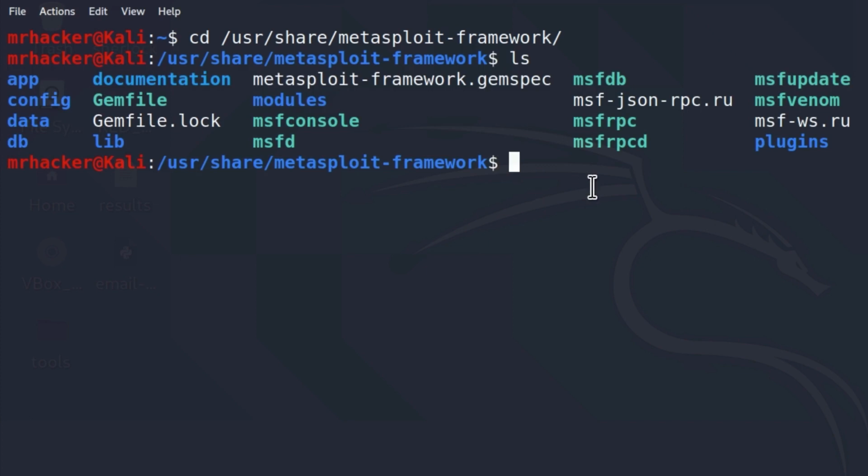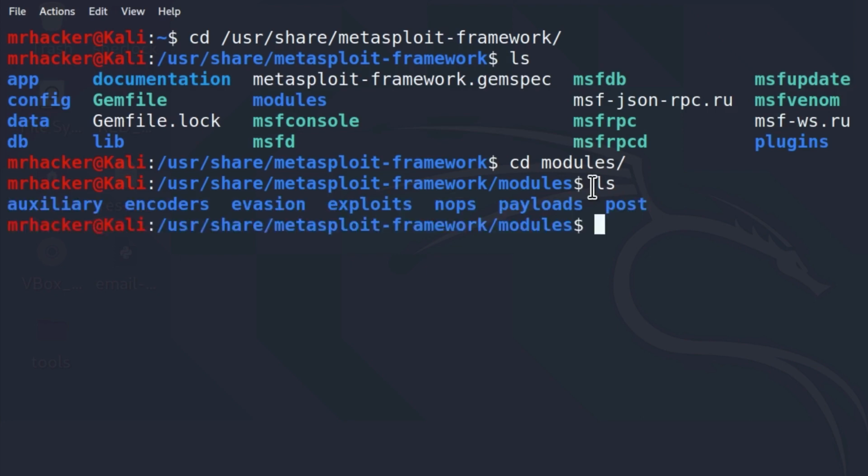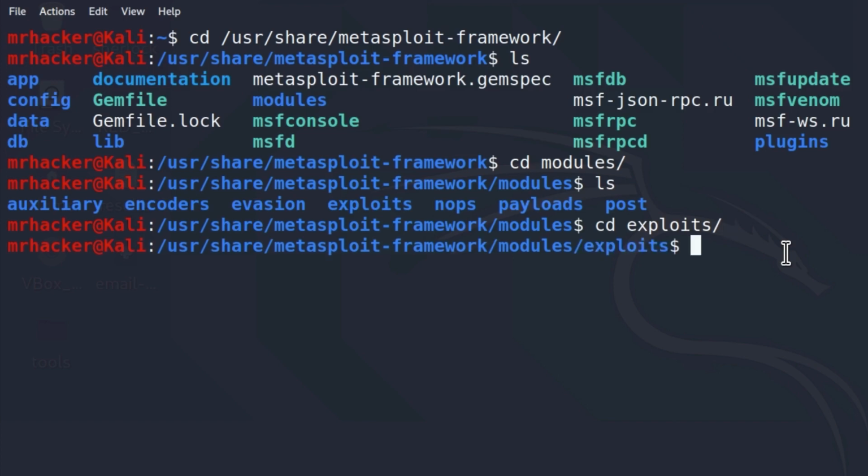If we change to that directory, so cd modules, and I type ls here, we will see those 7 modules that I mentioned. Let's talk about each one of them a little bit. We're already familiar with exploits, right? Let's go to that directory first. So cd exploits. And just to remind ourselves, an exploit module or program executes a sequence of commands to target a specific vulnerability in a system or application. It takes advantage of that vulnerability in order to provide us an access to that machine.